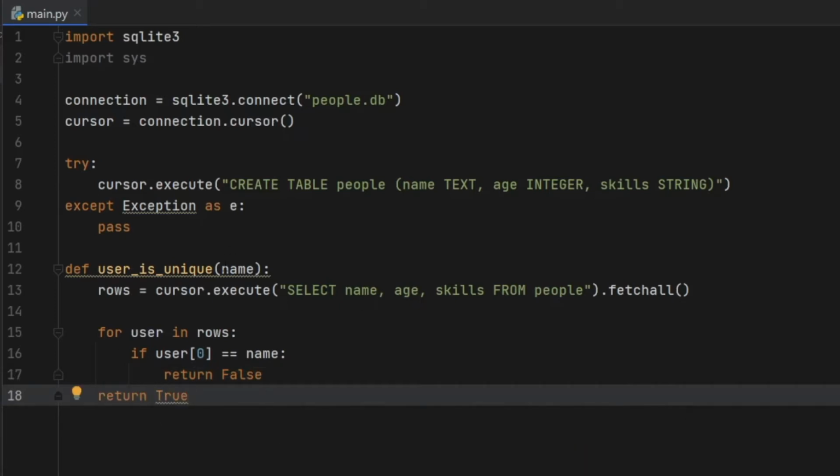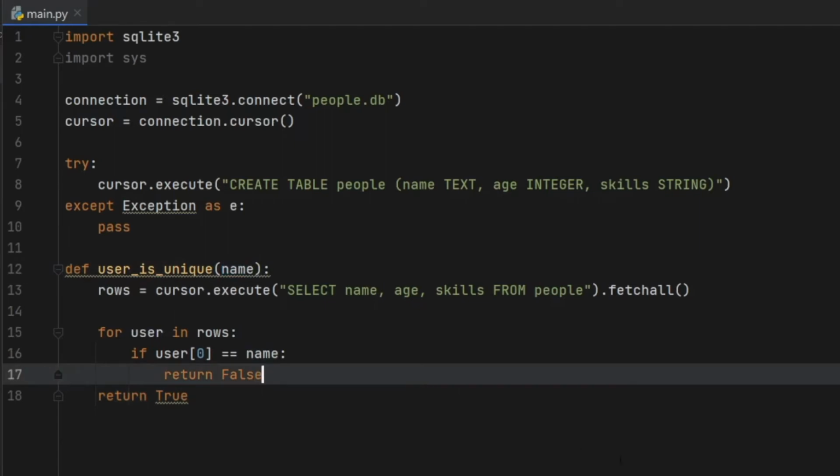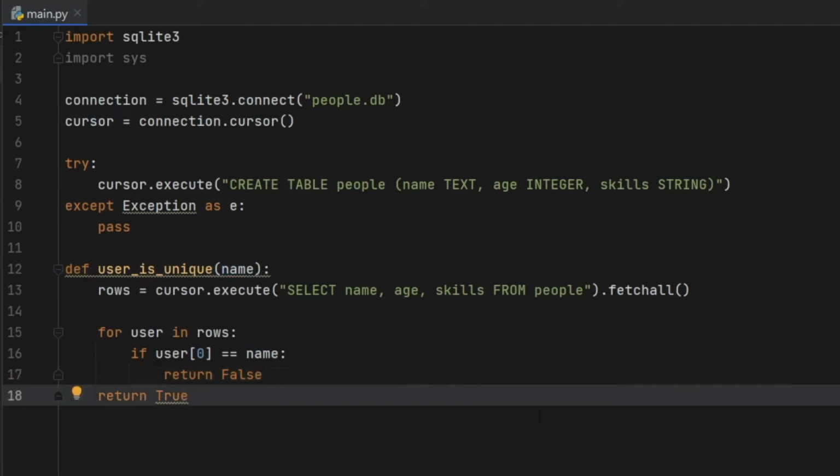So as you can see, for this example, I'm using the name, but a better way to do this would probably be with a username. And again, this is just for the purpose of the tutorial.